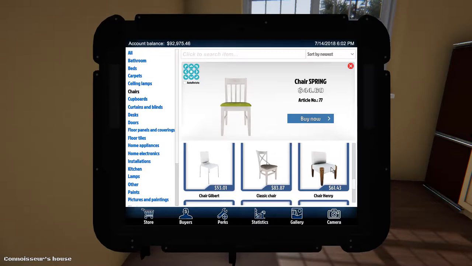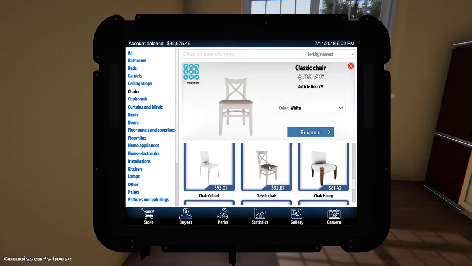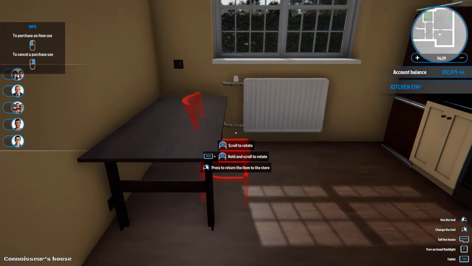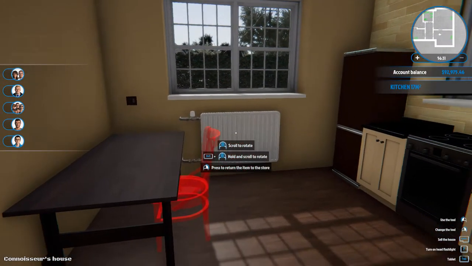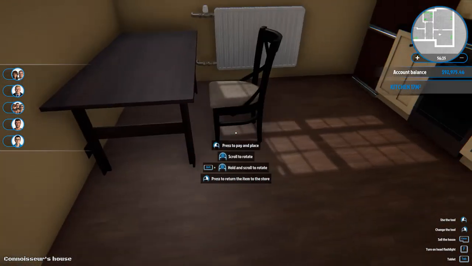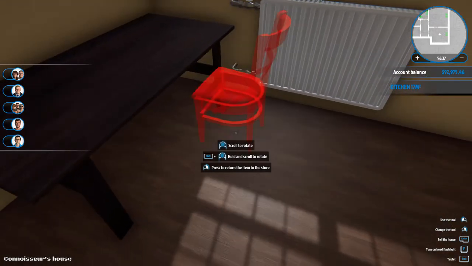Do I like that? Maybe that. Ooh. Does it come in black? Yes, please. I like this. Oh, it's round. That's cool. Yes. Oh, it looks great in here.